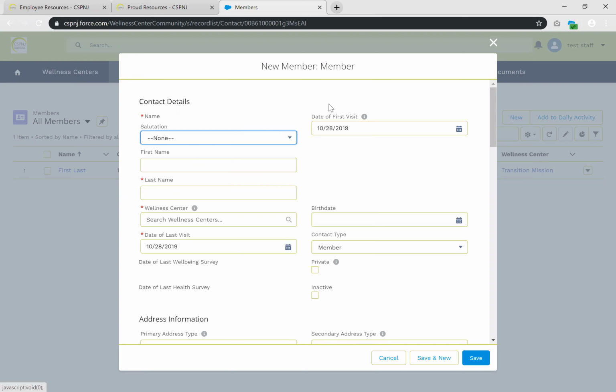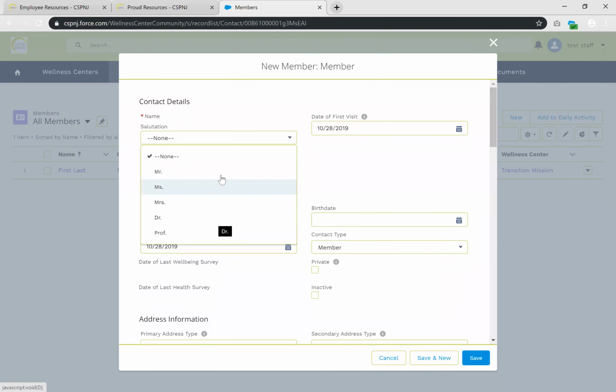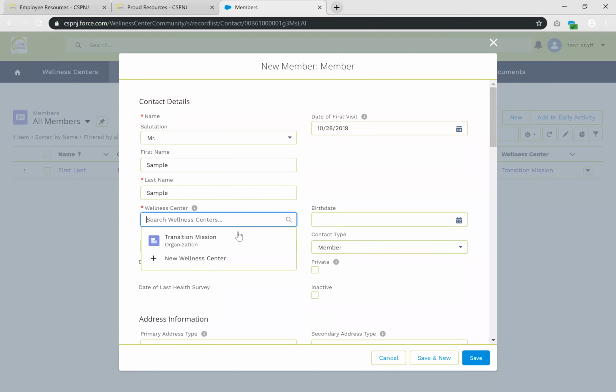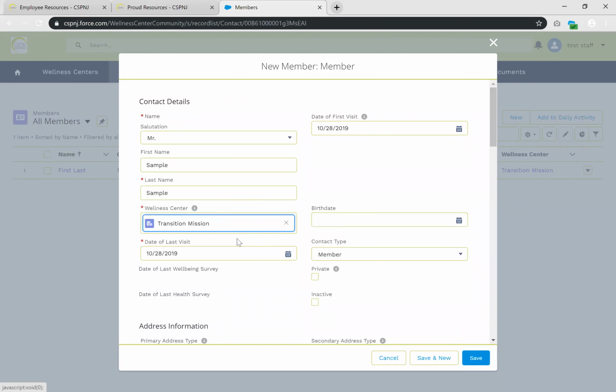You will want to work down the form section by section. You can select a salutation if the member has one. You will always want to include a full first name and last name, excluding any aliases or nicknames. Wellness Center field will automatically pull up the Wellness Center when you click in it.